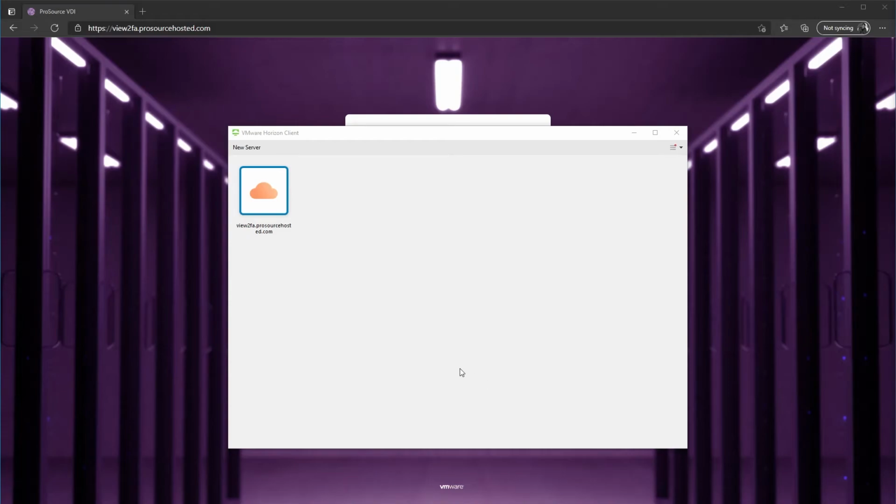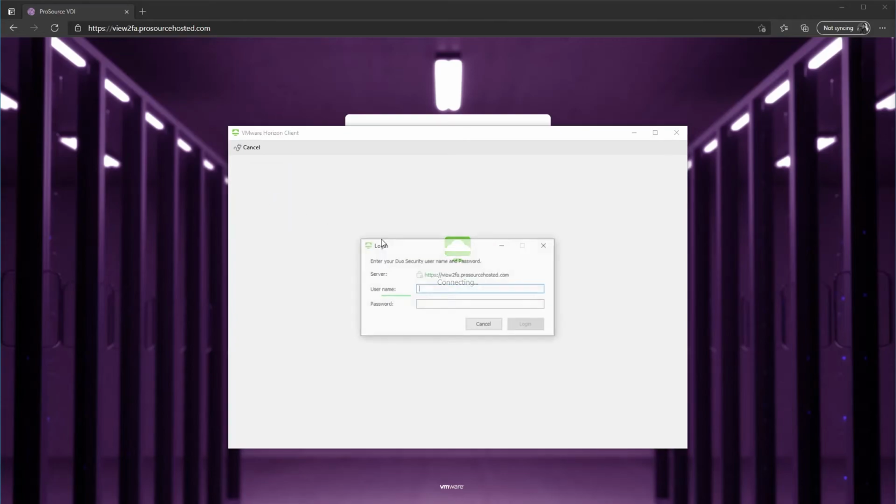So once we've restarted, I've opened the app here, and we have the default connection server that we entered in when we customized the installation. I'm going to go ahead and double click and open it. And we're prompted for a username and password, and then you'll log in like normal.